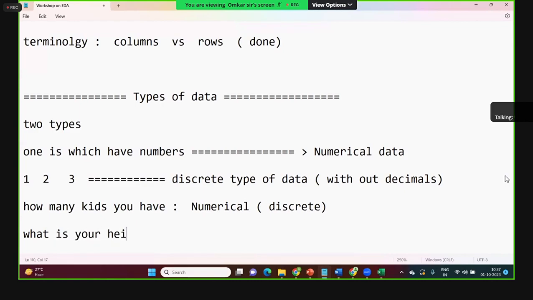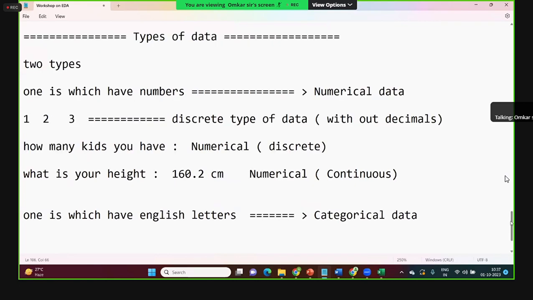Similarly, if I ask your height or your weight, you will say I have 160.2 centimeters. It is numerical data, but it has decimals, right? That means it is a continuous type of data. So under numerical, we have two parts: discrete type of data as well as continuous type of data.